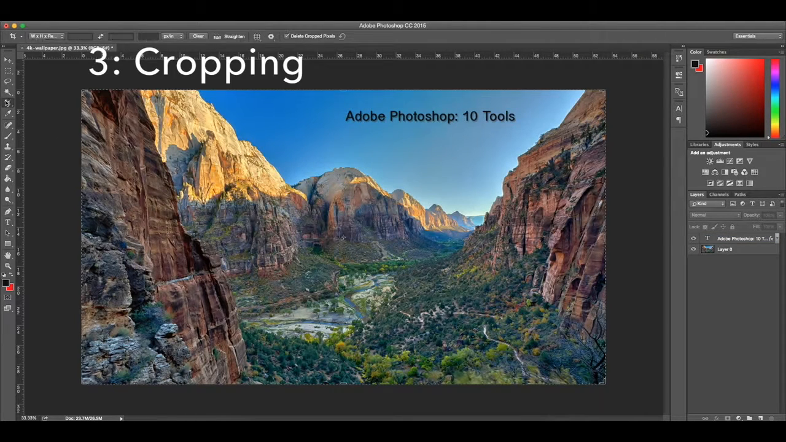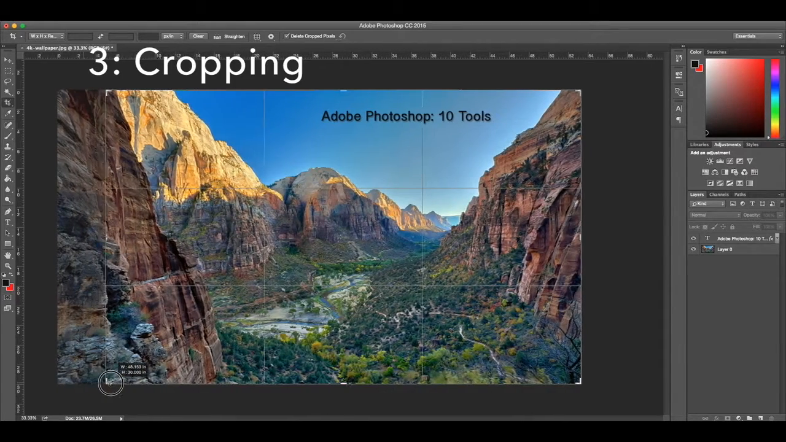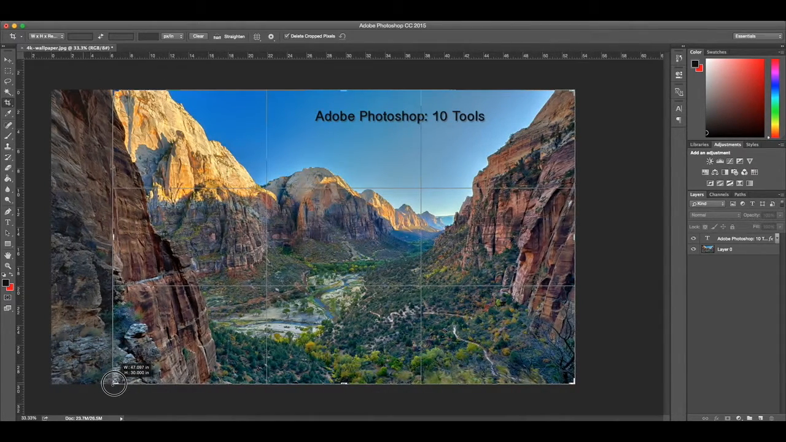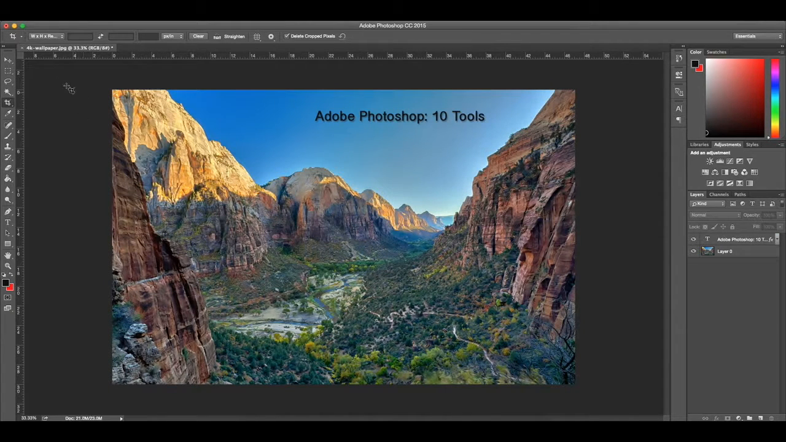The third thing I'm going to show you how to do in Photoshop is cropping. You're just going to select the crop tool, and you can drag the corners of the image anywhere you'd like. And this is going to take a part of the image away when you click enter. And it's that simple. That's the crop tool.